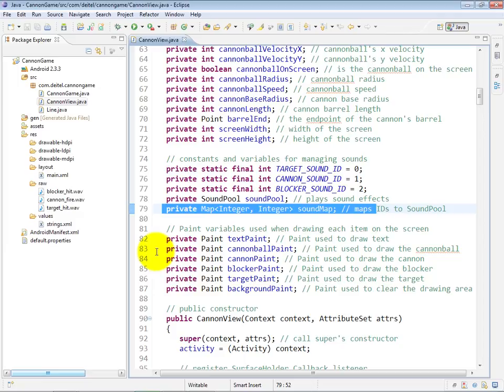And at lines 82 through 87, we declare a bunch of Paint objects which will be used to specify the characteristics of various things that we display on the screen, such as text, the cannonball, the cannon itself, the blocker and the target, and also the background color as well for any time that we need to clear the background.